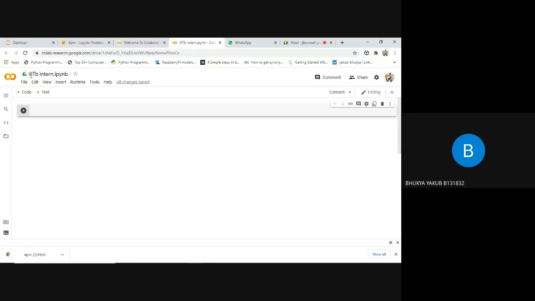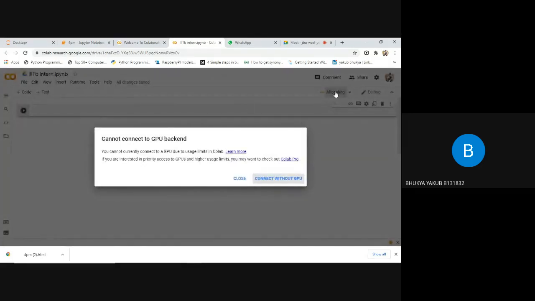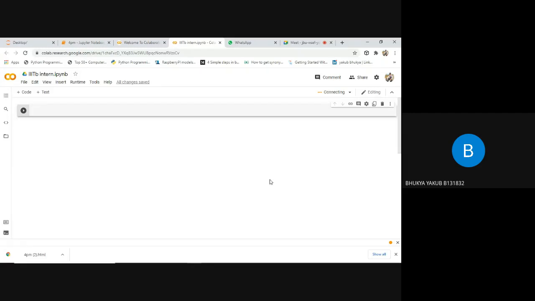See guys, whenever you create a new notebook, here we'll have a connect option. Whenever you click on this connect option, it will connect with the Google server. For me it is asking to connect without GPU, as I already used this GPU for more than 8 hours today. So I am connecting without GPU, but for you guys it won't say that. See, it is connecting with the Google server, initializing. Yes, it is connected with the Google server.